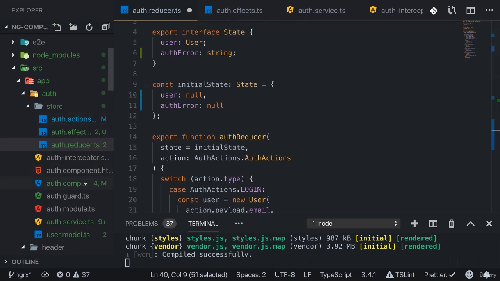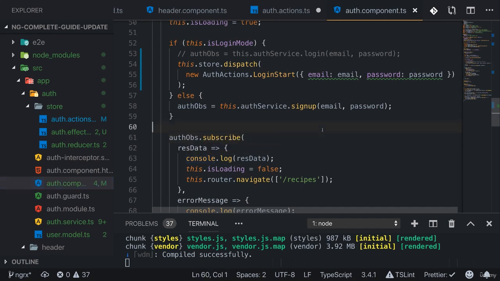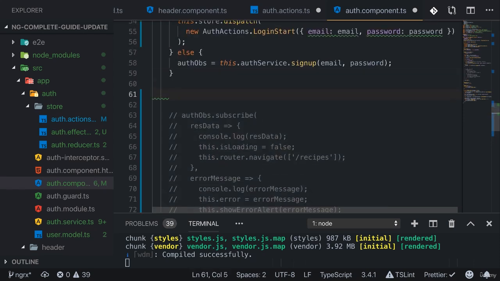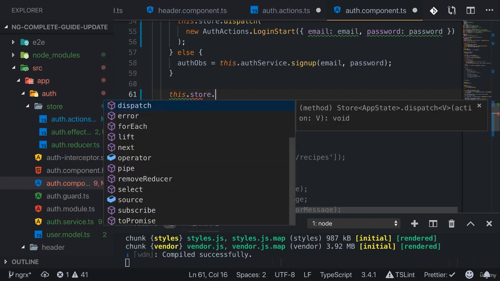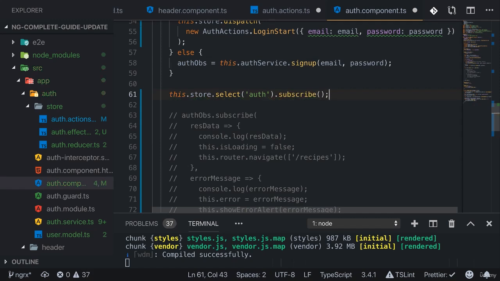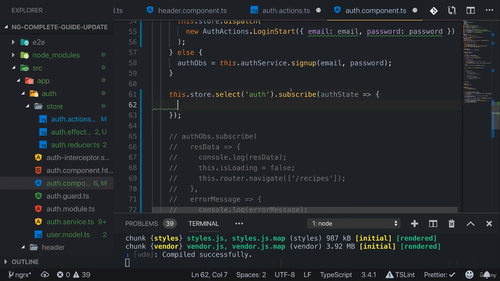Hence, now we can simply subscribe to that in the auth component to be informed about potential errors we're getting. For this, instead of subscribing to our auth observable here, I'll comment this out. Therefore, signing up will, for the moment, not work. But instead of doing that, I will select my auth part of the store and subscribe to that. And of course, here we get our auth state object. And we could use a map operator before that to extract the data we want. In that auth state object here, we get the current user and we also get our error if we have any.